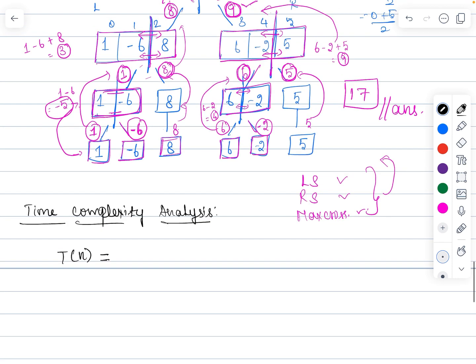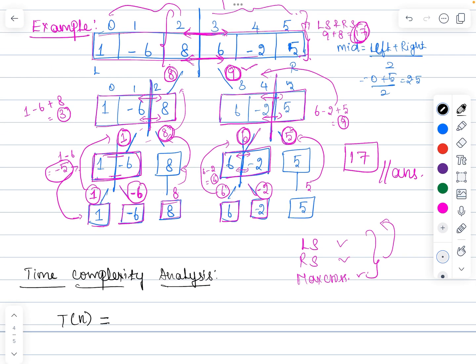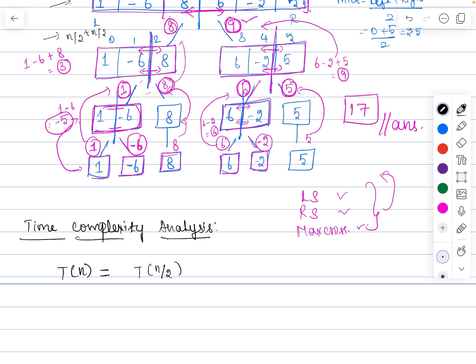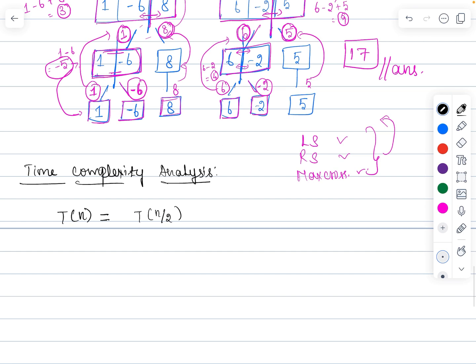T of n equals, if you check here, there is one single problem, and in the next step you are dividing it into 2 equal halves. If the problem size is n, in the next step the problem size is going to be n by 2 plus n by 2, which means every time we are getting 2 subproblems, and the subproblem size is going to be n by 2. Also, in each iteration we are solving both the subproblems, so we can write it as 2T of n by 2.